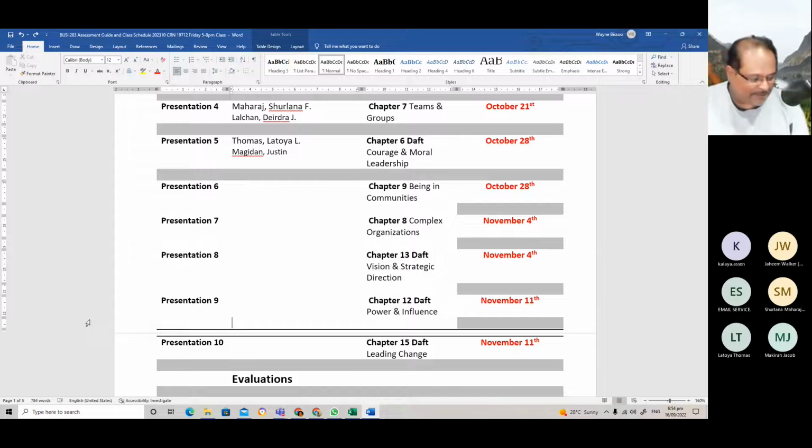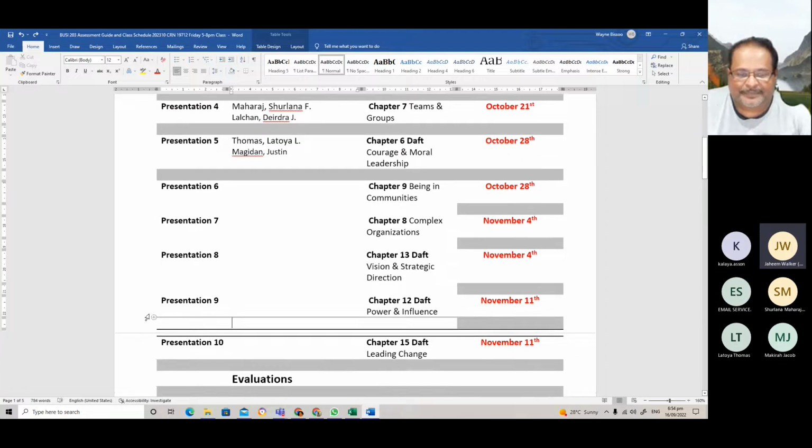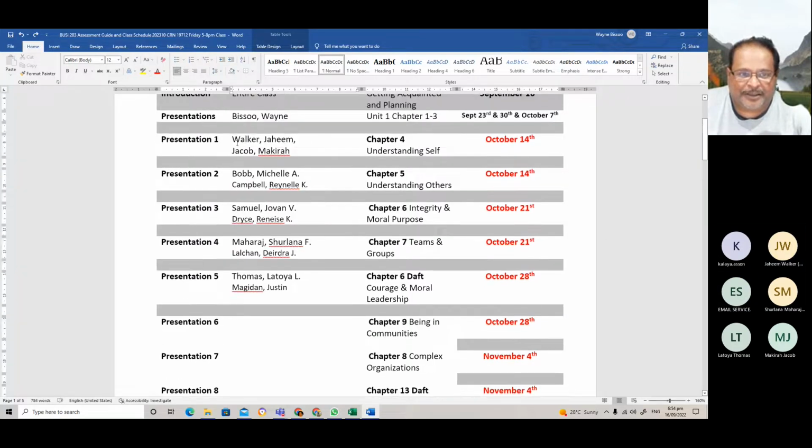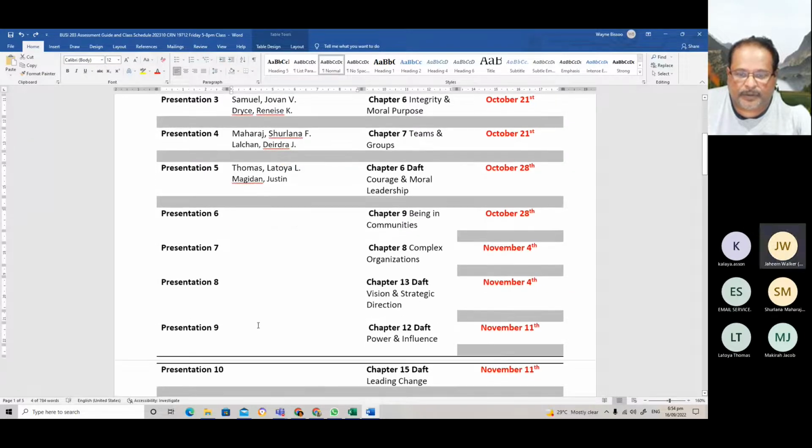Just to be a little fair to Miss Jacob, because she was absent initially, I could choose teams and groups. If it's okay with Rahim, I kind of like power and influence. Walker, how you feel about that? Sure, no problem. Now remember that's from the DAF textbook, right? That second one, power and influence.